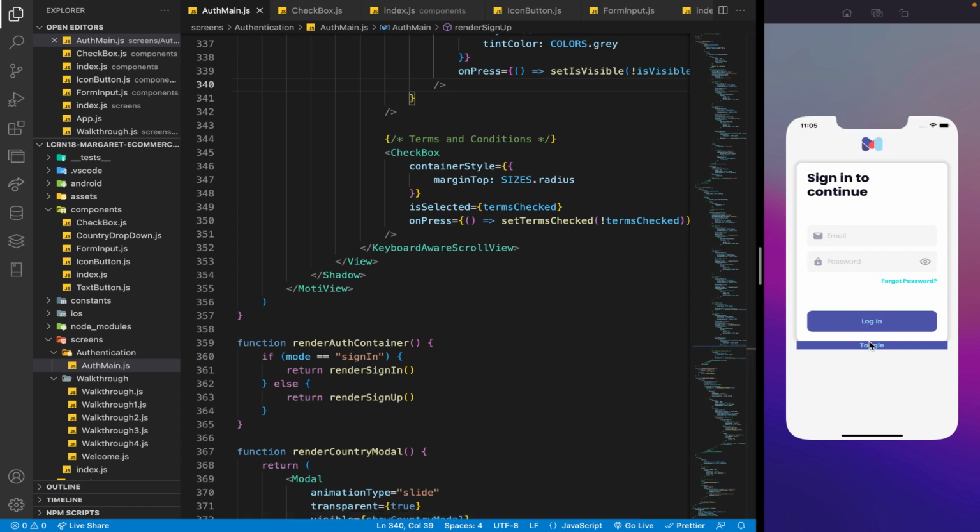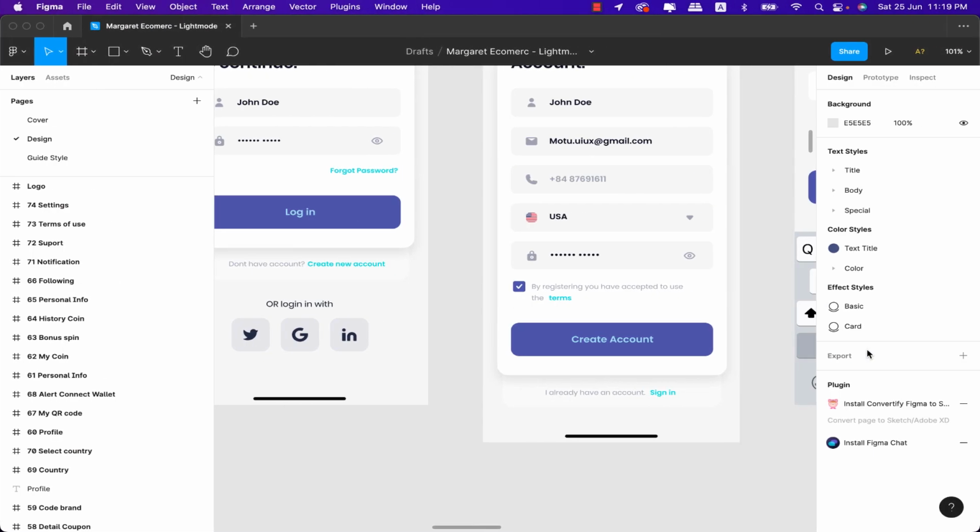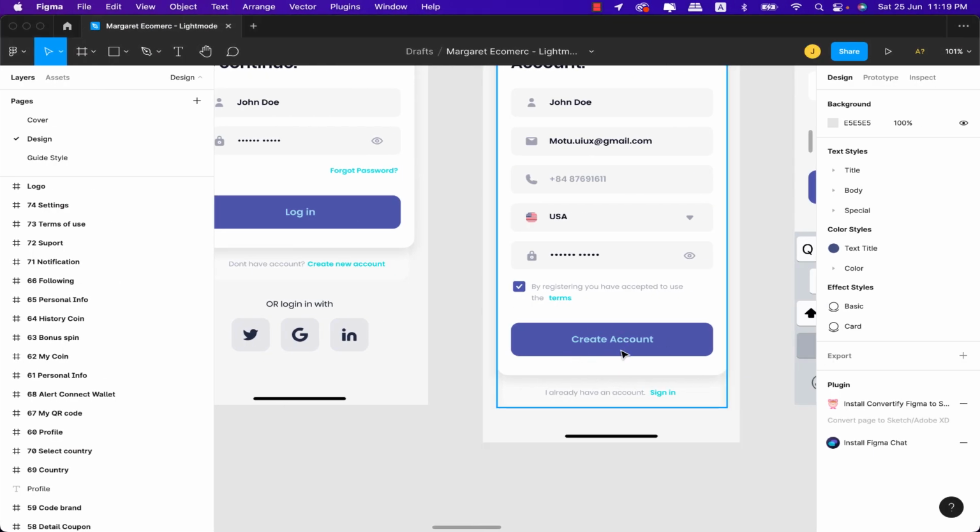Okay, let me navigate to the sign up screen. Okay, cool. So the checkbox is in place and I should be able to toggle the checkbox like this. Perfect. And lastly, we are going to render the create account text button over here.